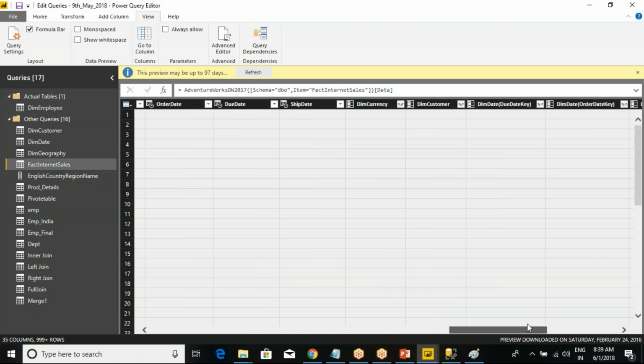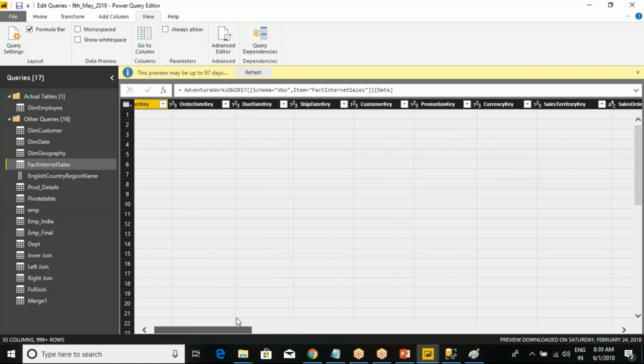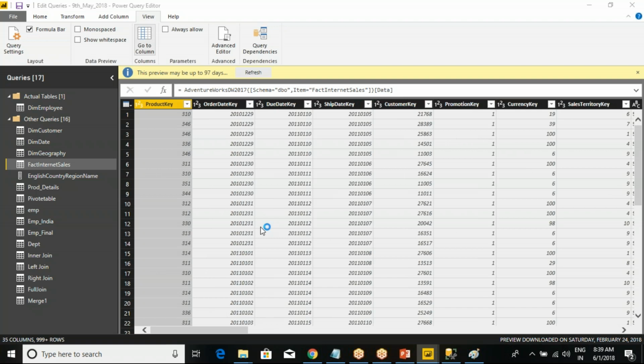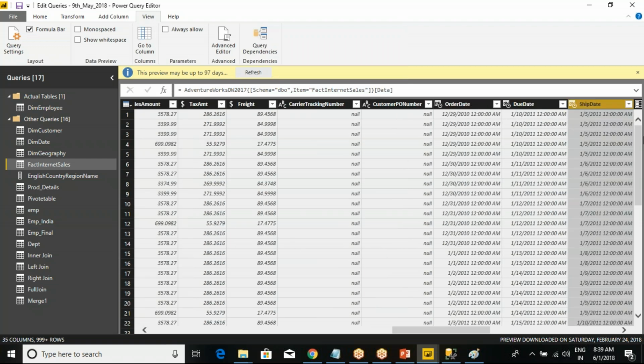Now let's say, let me scroll right. I would like to go to ship date, but I don't know where it is. Then, ship date. Select this one. Click on the OK button. Now see, it's got highlighted. Okay, so always allow, this also you can ignore.